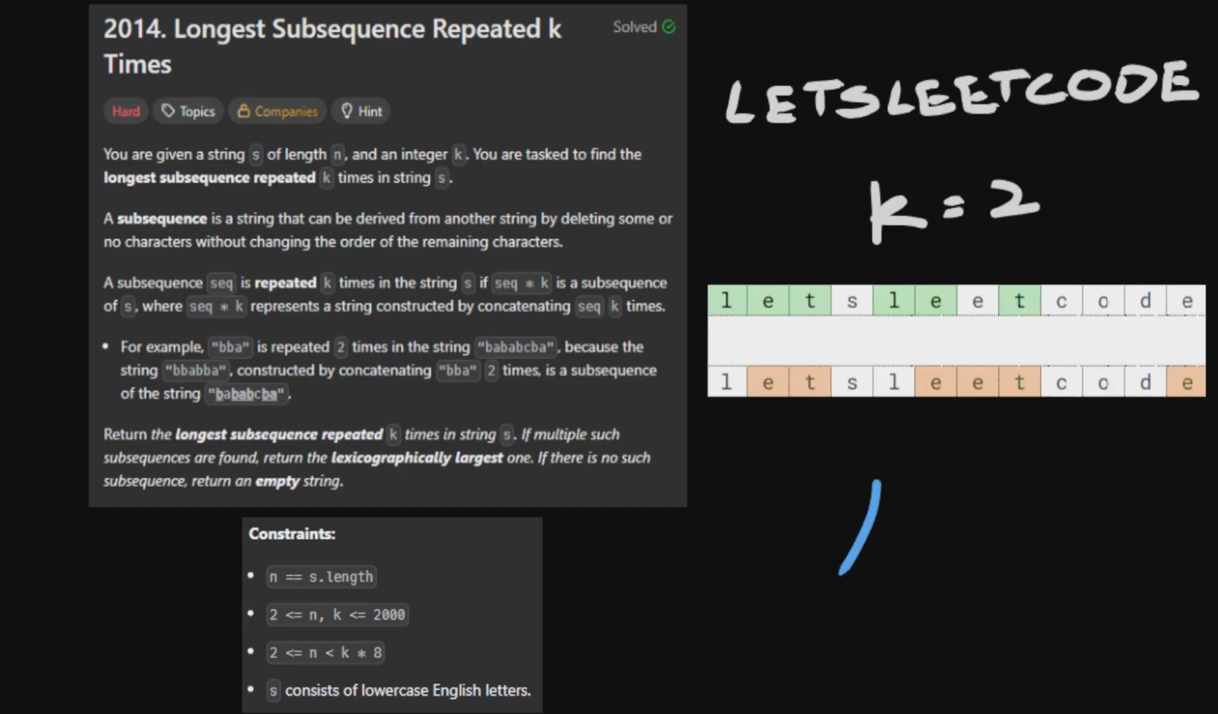Now this is the image for each subsequence, and down here we have the constraints, and here is the key for this problem. We know that both n and k are smaller or equal to 2000, and we also know that n is smaller than k times 8. Let's see what this means. Here we know that k is 2, so the maximum range in this case is 2 times 8, meaning 16.